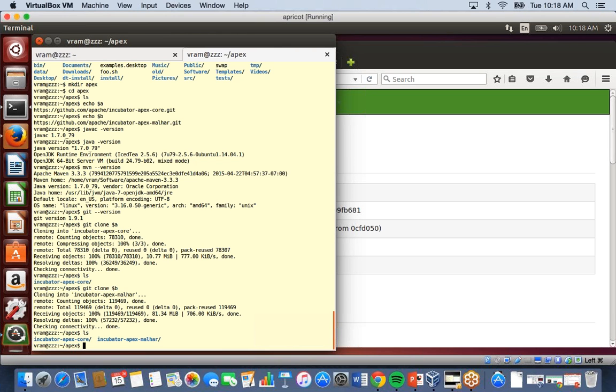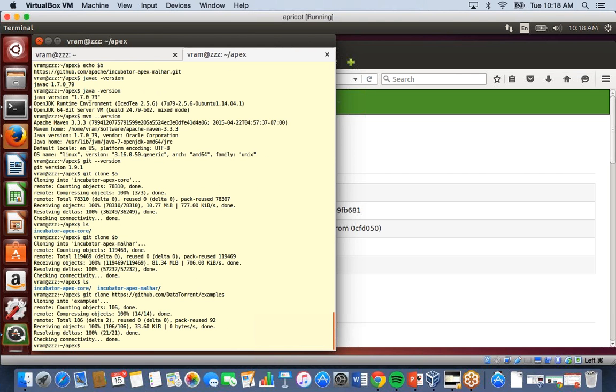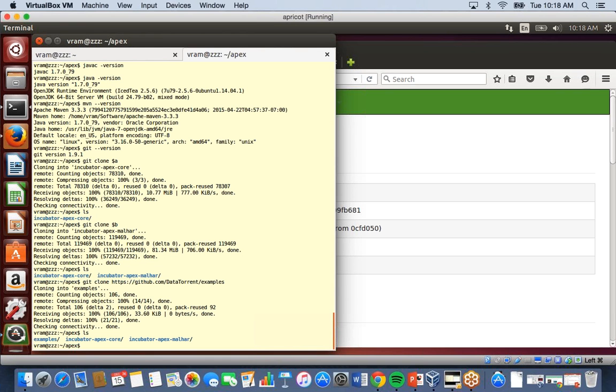Let me also clone the examples repository that I was talking about. It's under DataTorrent. There we go. All right, so we'll now step into the core first.